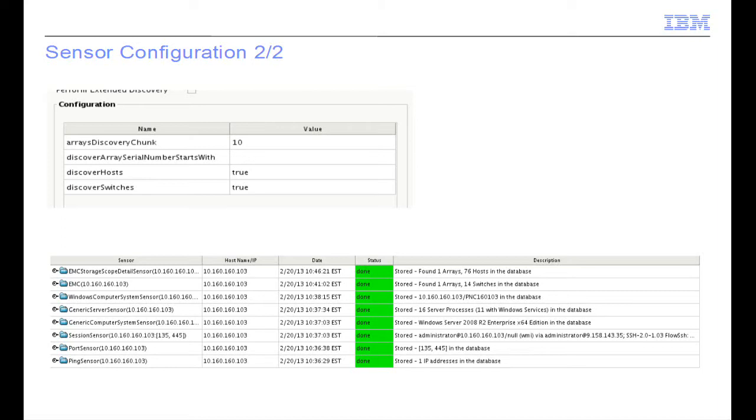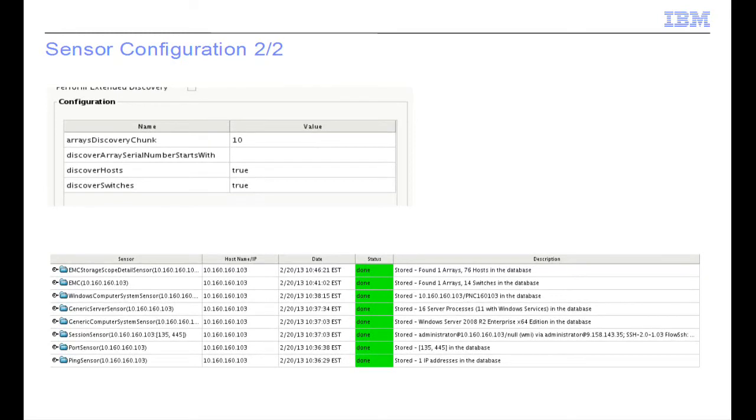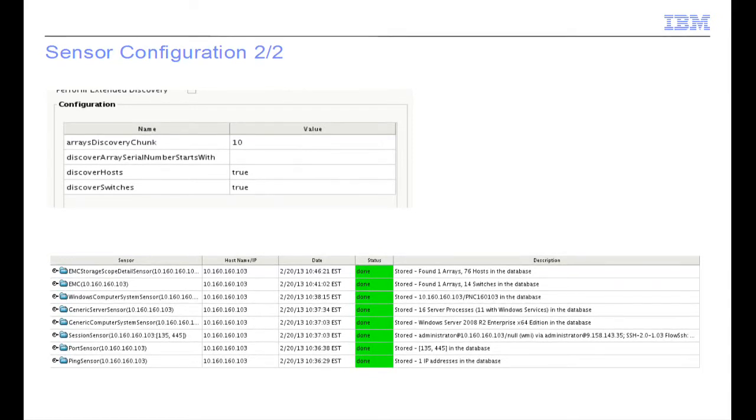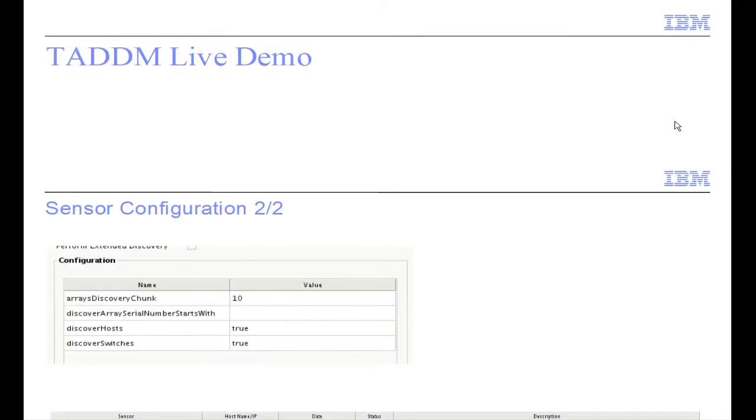The next parameter is to limit the number of arrays to be discovered. The user can specify serial numbers of arrays that need to be discovered. Others, even if they are found in the EMC database, will be skipped during discovery. The rest of the configuration, that is discover host and discover switches, controls whether the user wants to discover, respectively, hosts and fiber channel switches.